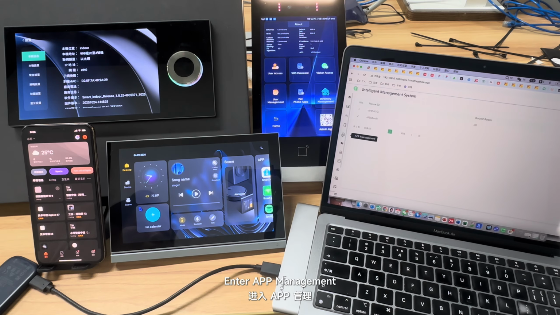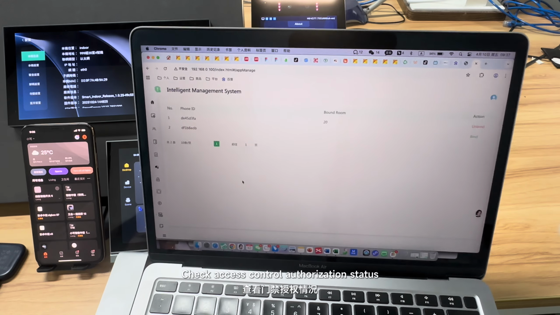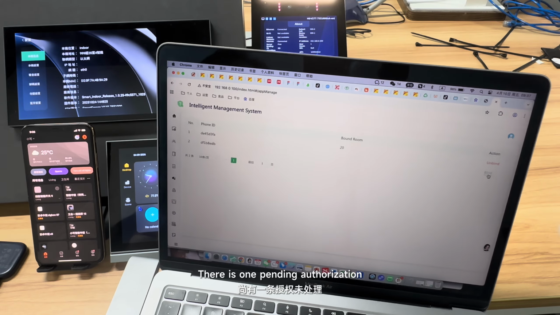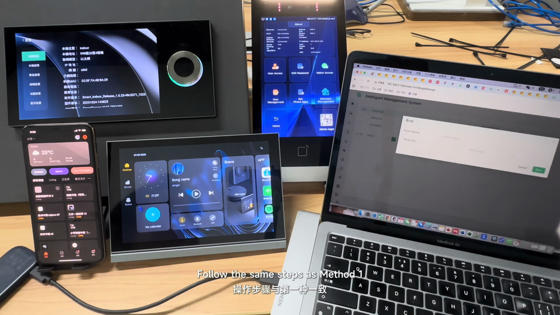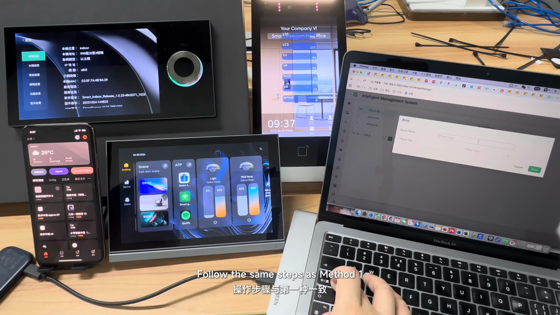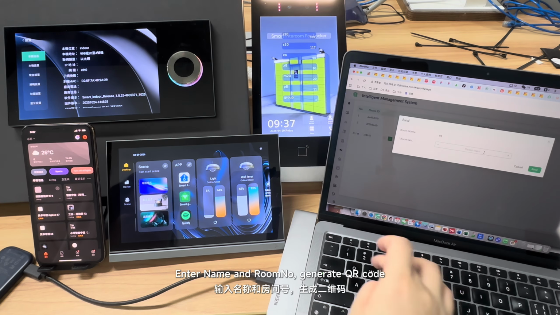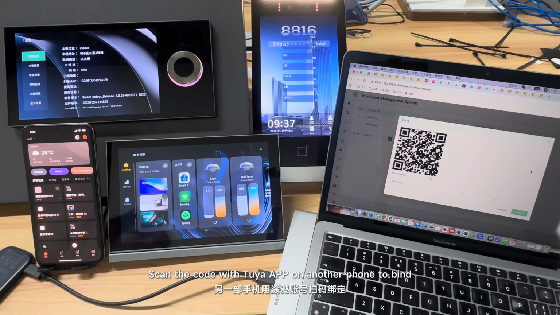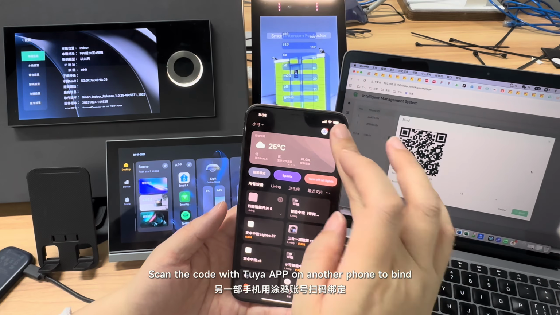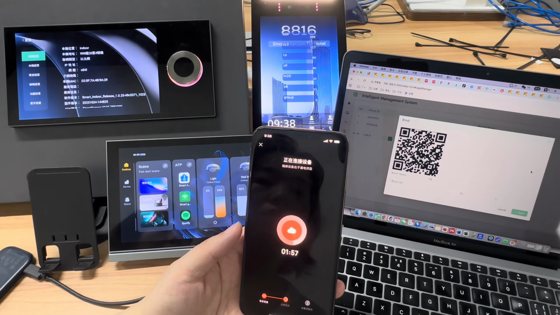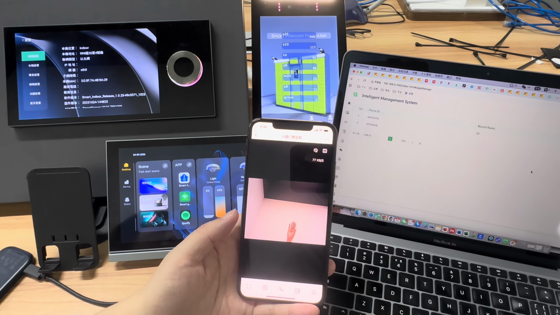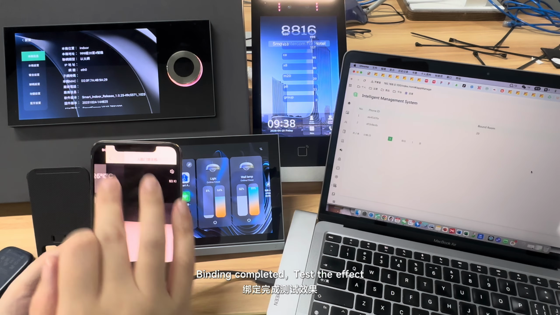Enter APP management. Check access control authorization status. There is one pending authorization. Follow the same steps as method 1. Enter name and room no, generate QR code. Scan the code with Tuya APP on another phone to bind. Binding completed. Test the effect.